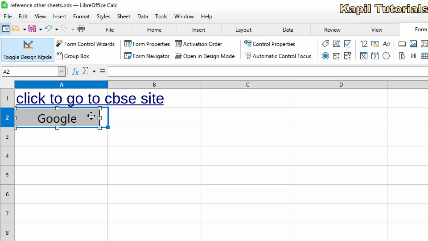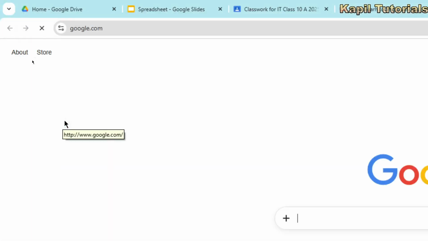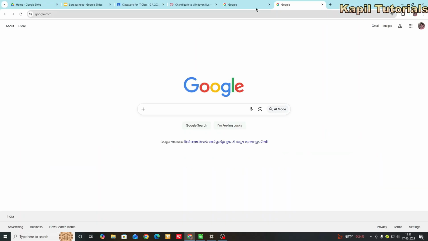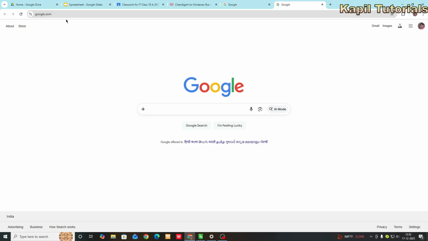Okay. Now, but this will not allow you to click. Suppose I'm clicking, nothing is happening. Again, I have to click on toggle design mode from here. Now it will start working. If I click it here, it will directly take me towards the target URL address. Okay. I hope it is clear to you that how it's working.